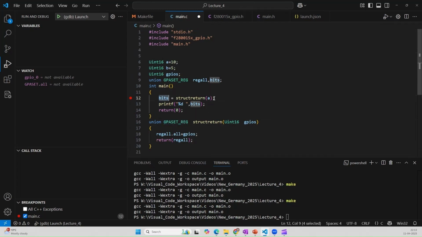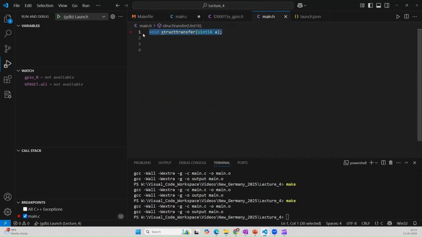So we have the 10 value which will get passed. We are passing the whole 10 to the whole structure. And now the reg L value, whatever you have passed, you want to pass to a different instance. So that is nothing but the bits. So now let's try to update the main.h file as well. So we have updated this file.